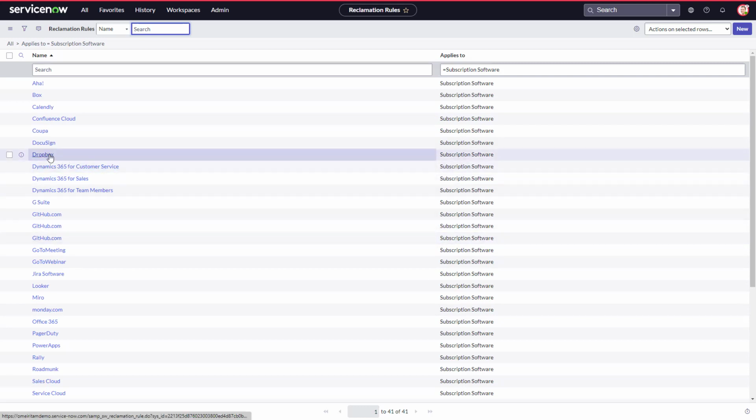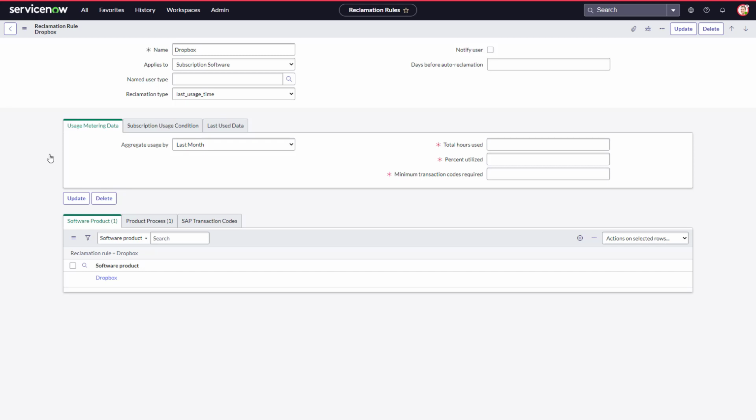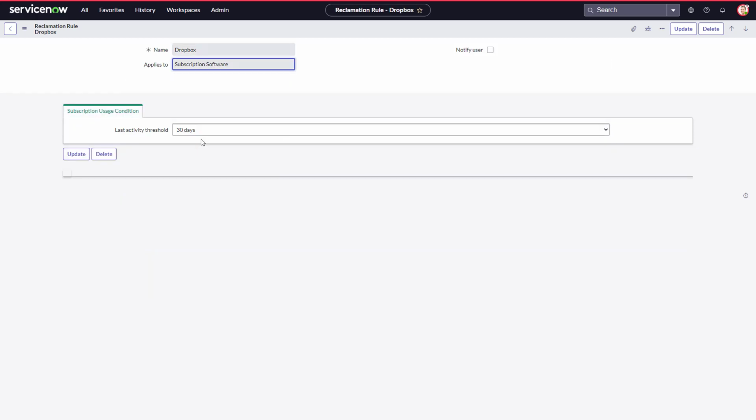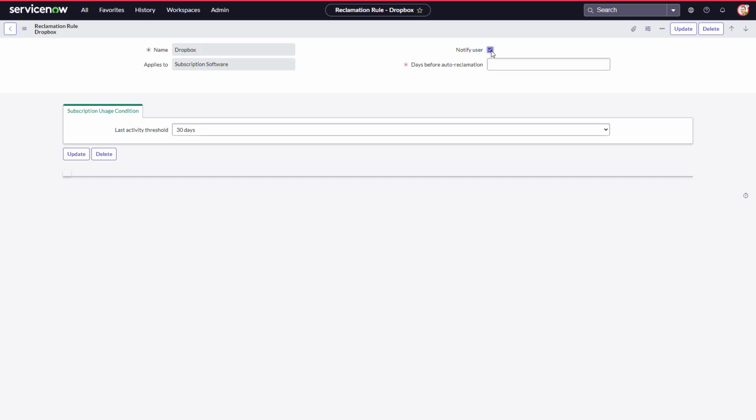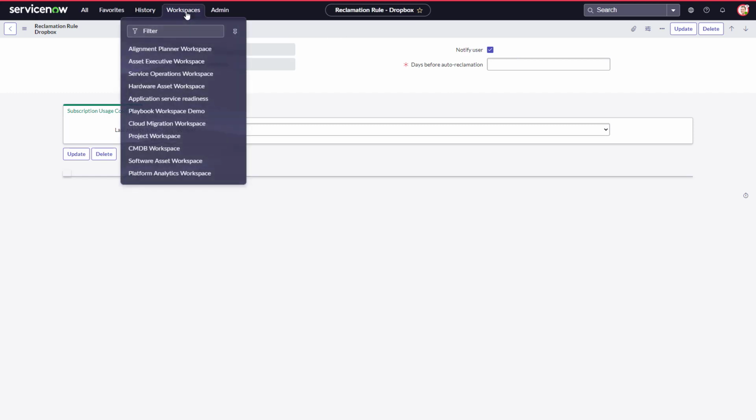So in the case of Dropbox, if you click on that reclamation rule, out of the box, the condition is 30 days. If I feel that's too tight, I can extend that out. I can also choose to notify users before their software subscription is reclaimed. And if they don't respond within a particular number of days, I can have it auto-reclaimed anyway. Now, once I've set a reclamation rule, the system will run that rule against all my user subscriptions and determine what my potential savings could look like.